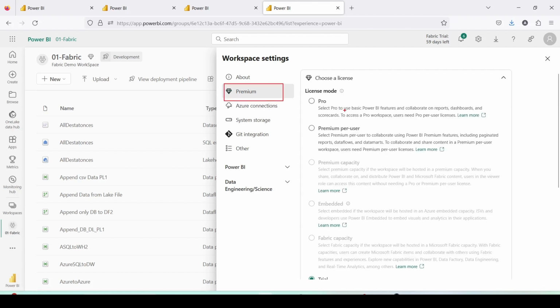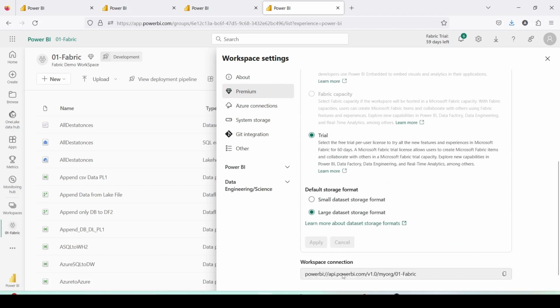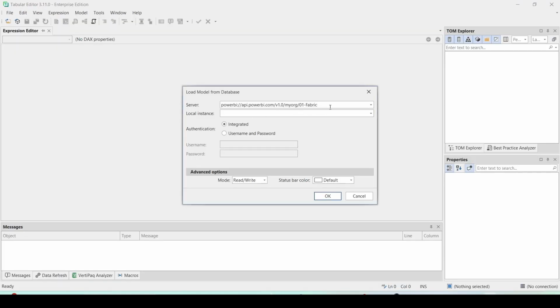Scroll down a little bit. I'm using a trial right now. Premium per user and premium have the same kind of setting. Here you have this URL, the workspace connection. You can click on the copy icon on the right-hand side and copy it. Go back and use that as the server URL here.